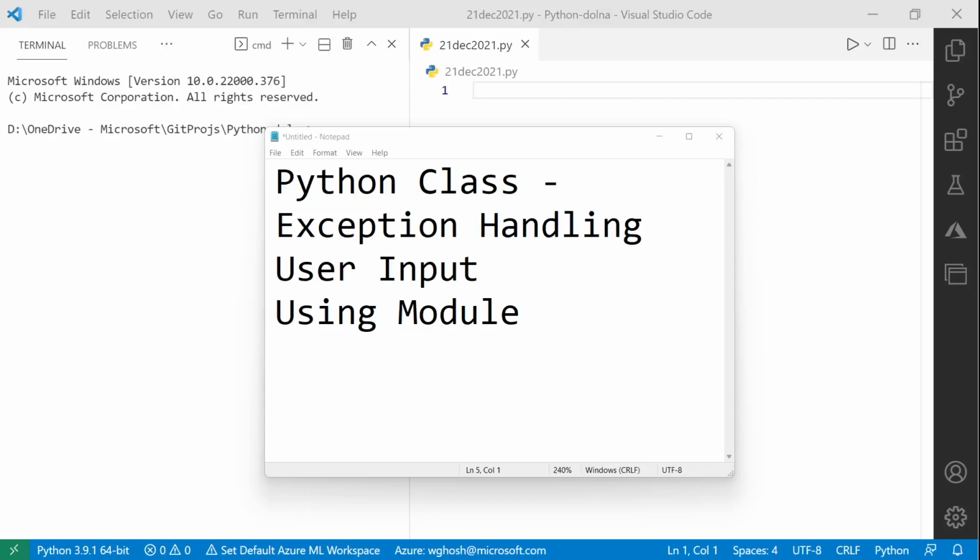So welcome back. Today we will walk you through some of the things which are required for programming. When an error occurs, how do you handle that? How do you take user input from the command prompt? And there is a concept of module.